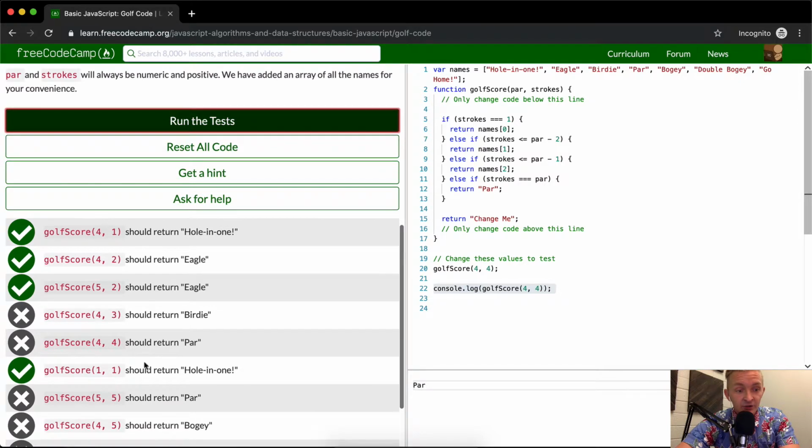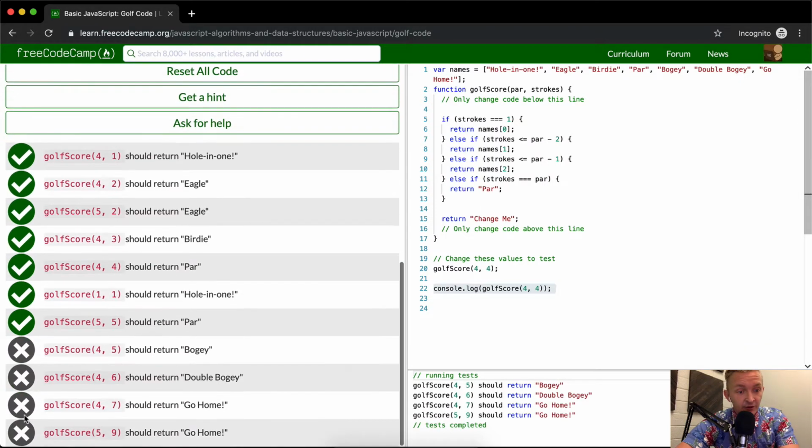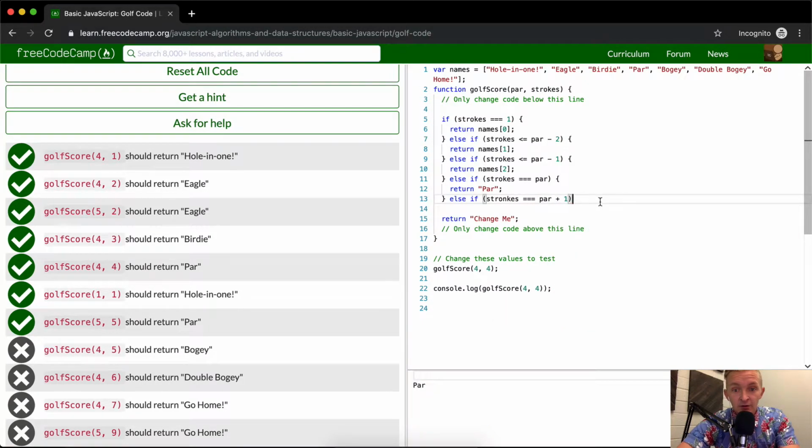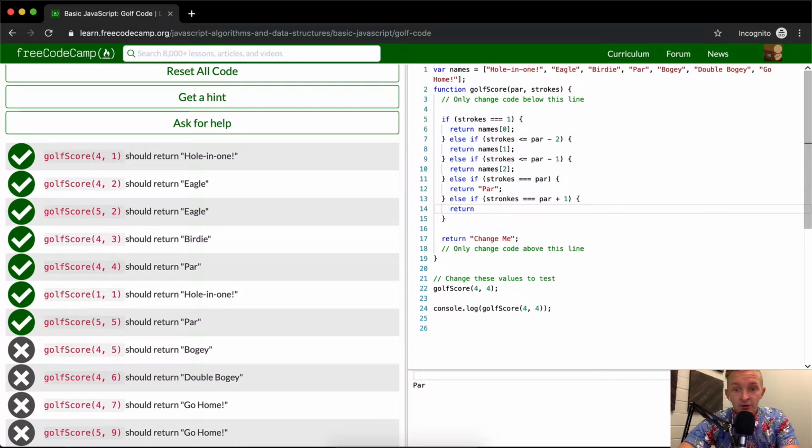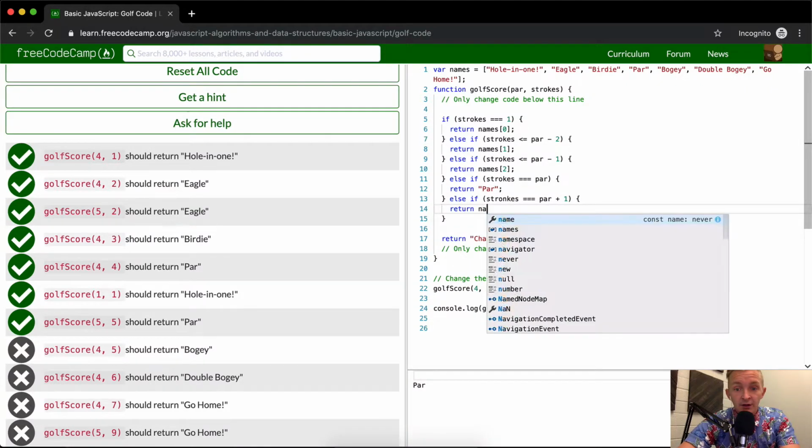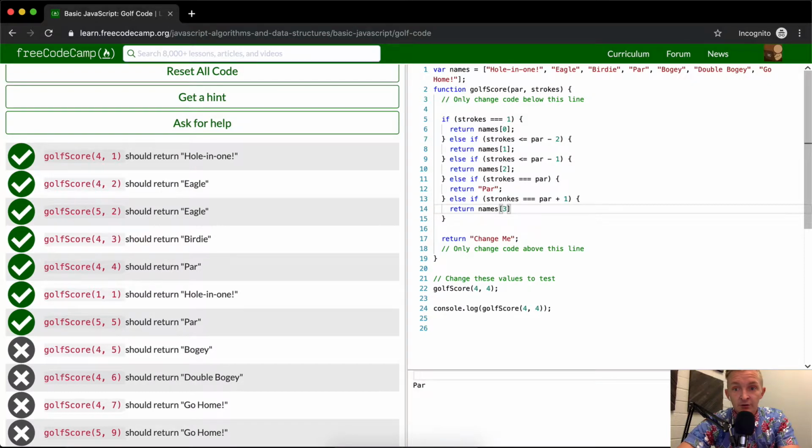I think if we run the test, we'll see that we're moving down. You see we're getting the green lines here. Now we've got one, 4-5 should return bogey. And that's because we haven't written that one yet, right? So else if strokes is equal to par plus one, then return names at, 0, 1, 2, 3, 4. We want to return the names at four. And that'll give us bogey. And the reason it's not showing up right now is because we need to change our console log to be the right answer. So this should be bogey.